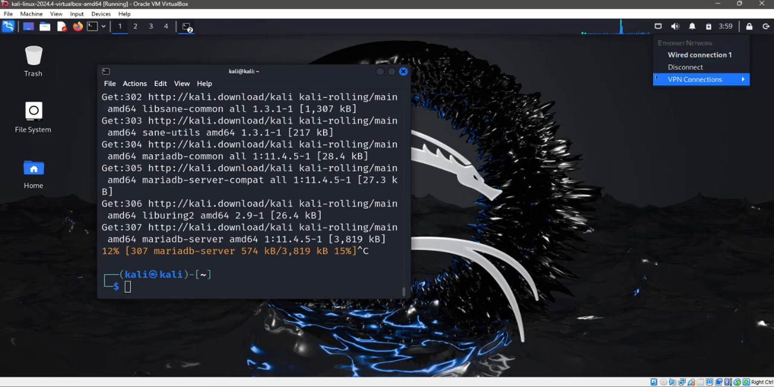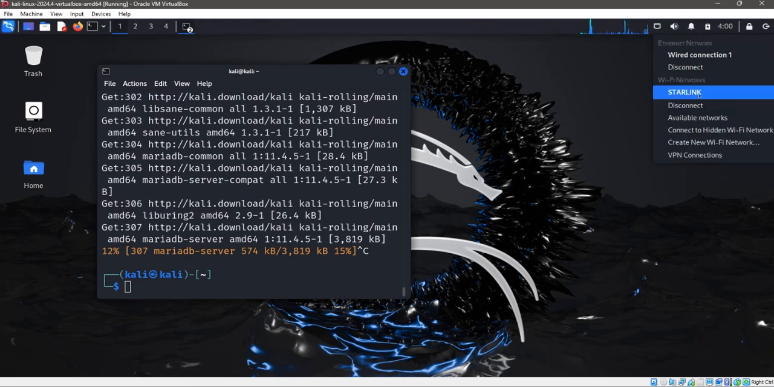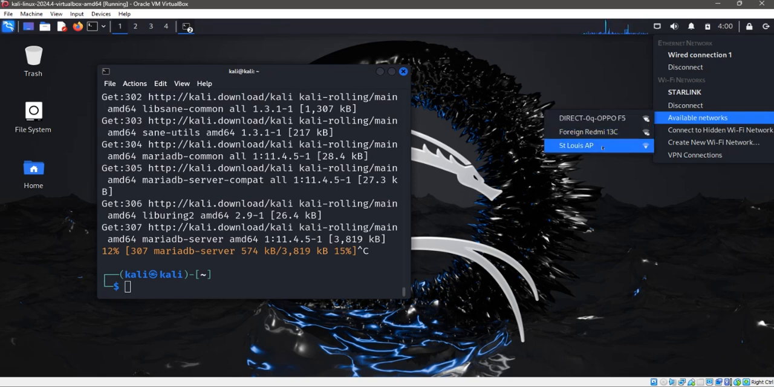You will discover that it will now be able to detect the networks that are available. Now you can see it's beginning to show from this option here. Let's see, it has connected now, beautiful. It has detected the networks available. It has discovered we have a Starlink network. It will now look at all the other available networks: DirectPix, Foreign, Redmi, and St. Louis AP. These are all the networks your network card has detected, because once you are here, you can now hack into any of these networks.